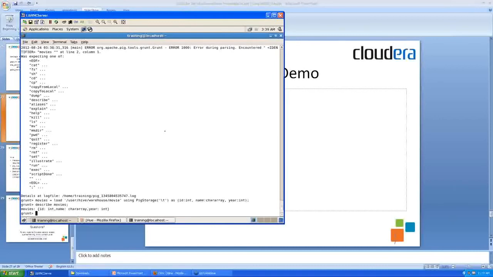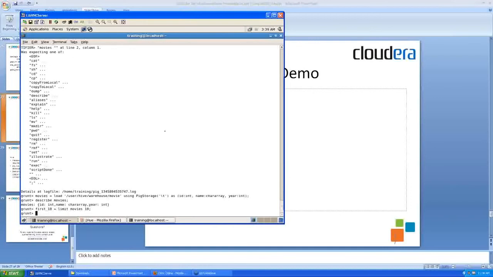So I can now say, okay, I want to filter this data. I want to see the contents of this data, but I only want to see the first 10 rows. Then what I do is I create a new bag, and I say, okay, limit movies 10. So only show me the first 10 rows, and that's it. And then I can say dump first 10, which says, okay, write the output of this query now back to the console.